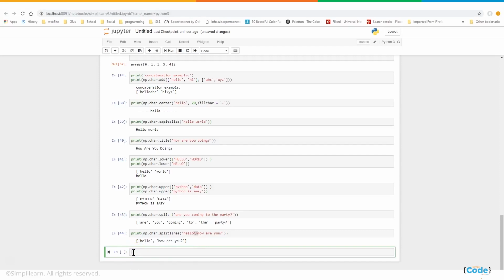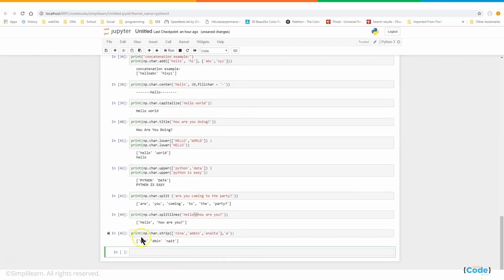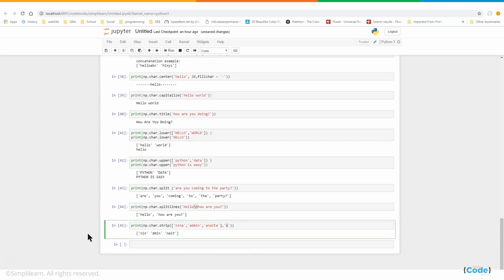Commonly used string variable manipulations. We have strip, and in this case we have Nina, admin, Anita, and we're going to strip A off of there. And let's see what that looks like. And then you end up with nin, dmin, nit. It basically takes off all leading and trailing letters. In this case we're looking for A. More common would be a space in there, but it might also be punctuation or anything like that that you need to remove from your letters and words.